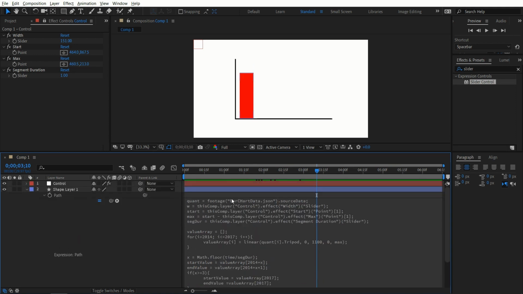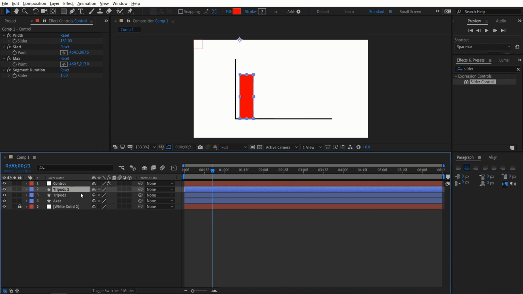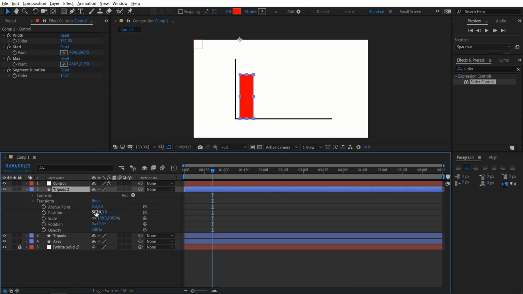All we have to do is copy and paste this, move these bars across, and then change the data that they're tied to. So this is shape layer 1. I'm going to hit enter and call this tripods. Now if we want to duplicate this, I'm going to hit Control D. Actually, I'm just going to go down to the transform, and we can change just its x coordinate.